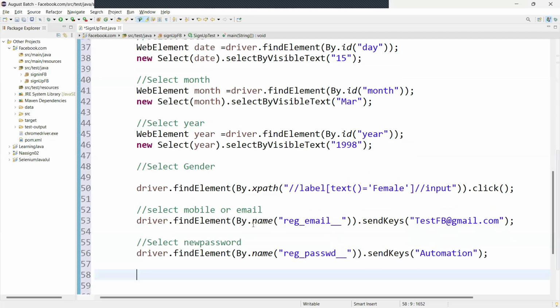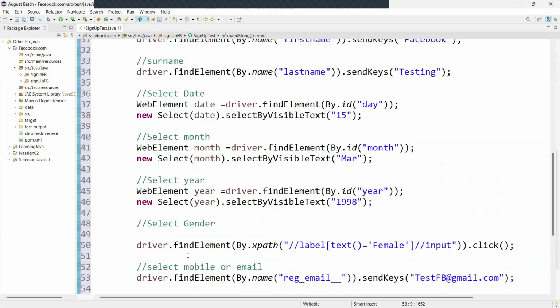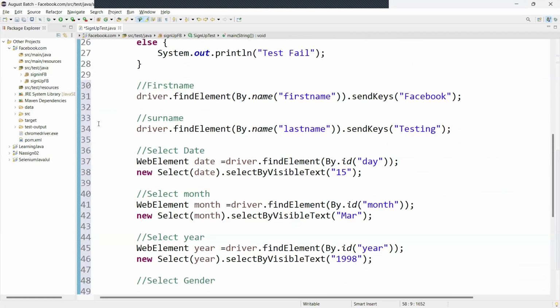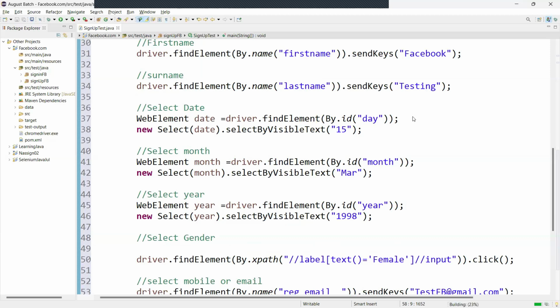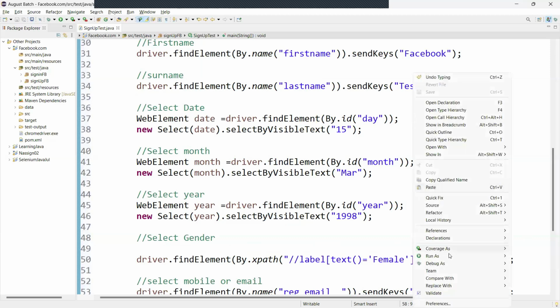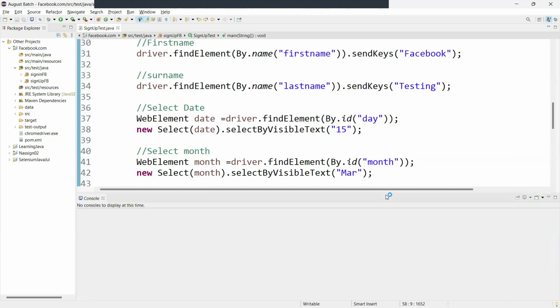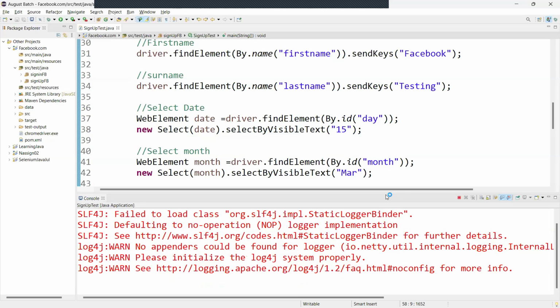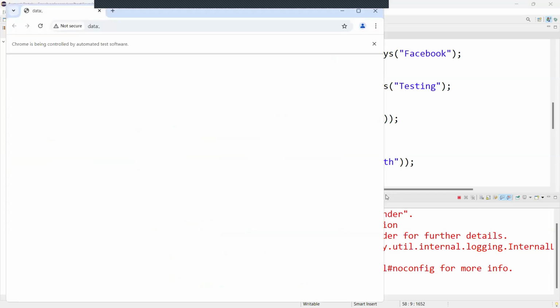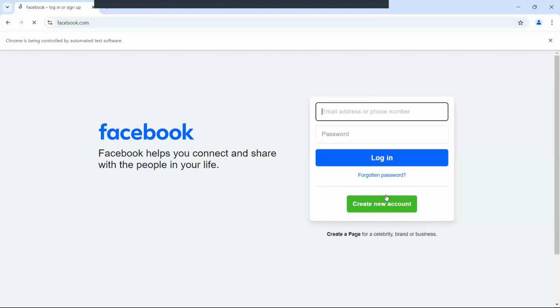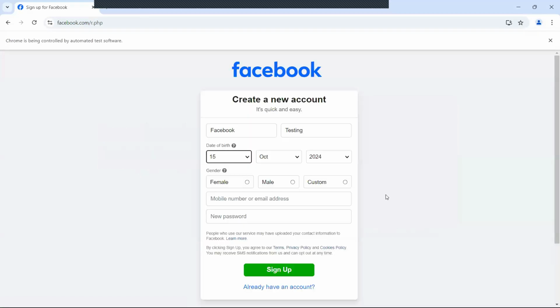Now I have added all the data here in the script. Okay, so now let's run this. We'll see how this is working. Let's save this and run this. Now it's entering all the values, right?